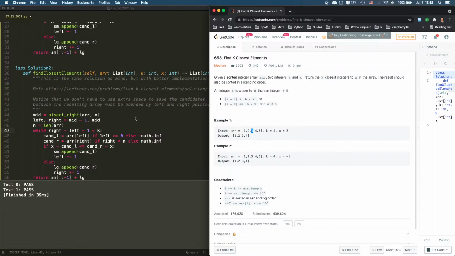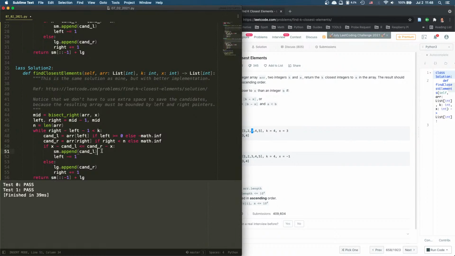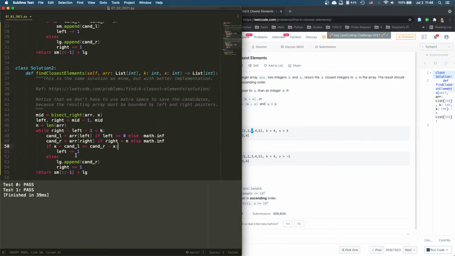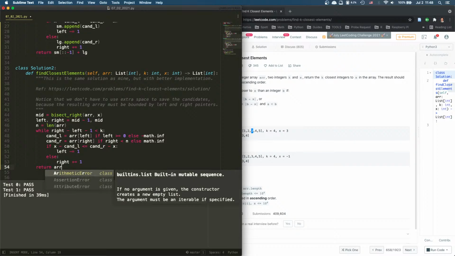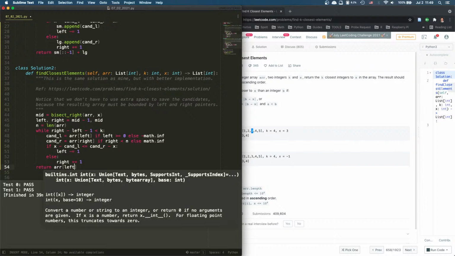And then we have candidate left, candidate right. I actually like my way of doing the 2 candidates. And say if this is smaller than this, then we don't have to append anything. We acknowledge it, so we just do left. And if this, we acknowledge it, then we do right. And once we included everyone, when we return, we don't even have to sort. I think we just return array left.